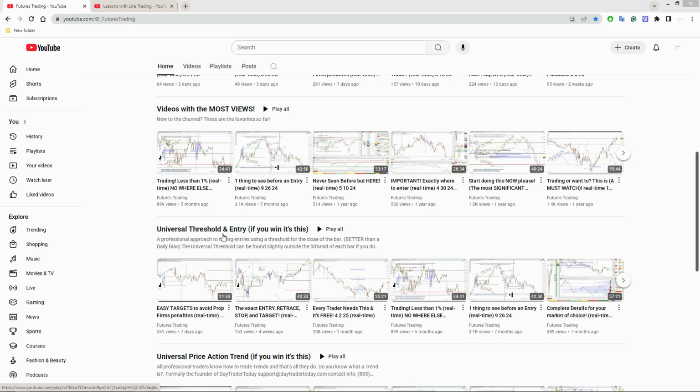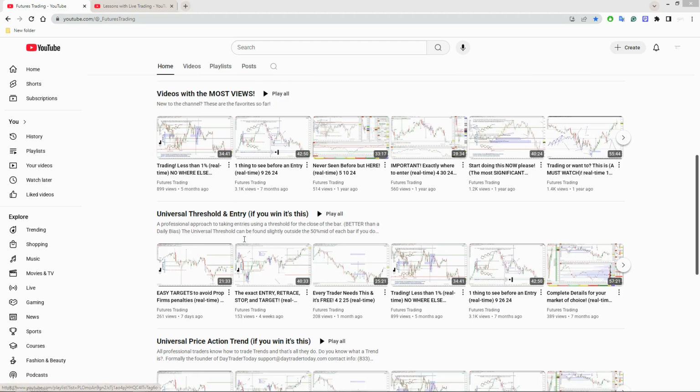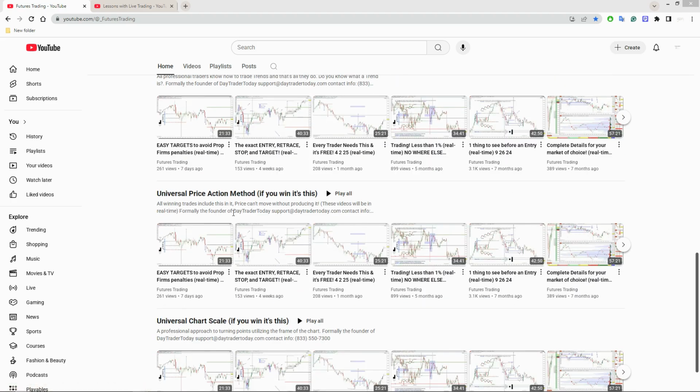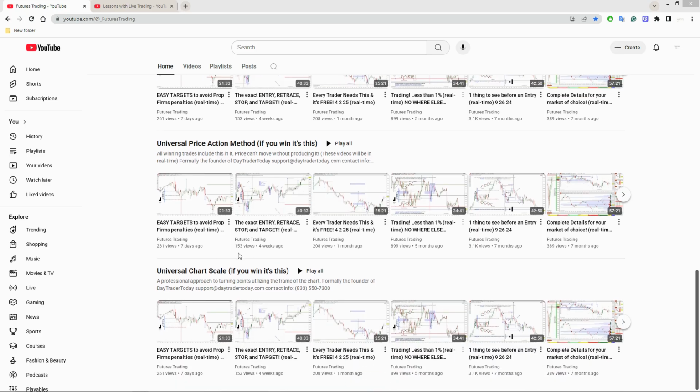Universal threshold. This is how far the live candle will pull back before resuming. The price action trend, you just need to be able to count to 10 to get that to work. And then that price action method, I use the majority principle. And there's three different ways it shows up in the chart. And I'll show you what that looks like. And then that chart scale. This is the most important part of the video in relation to the ranges. And I'll show you what it looks like.